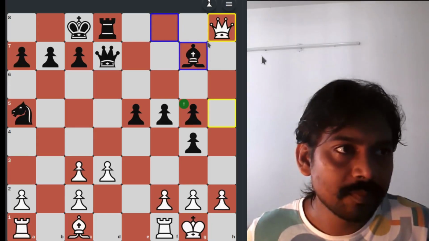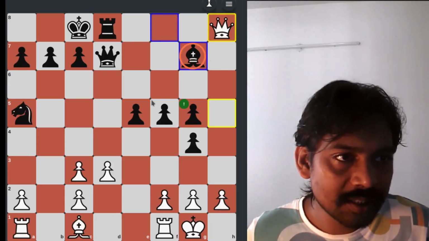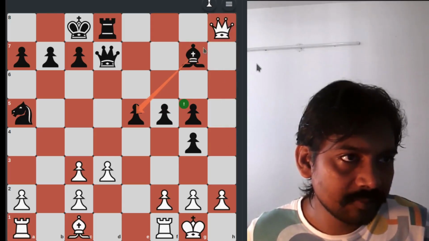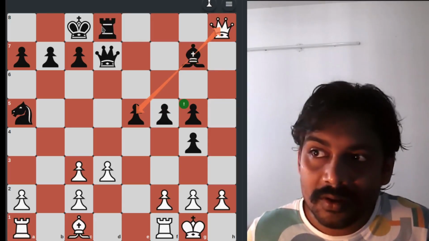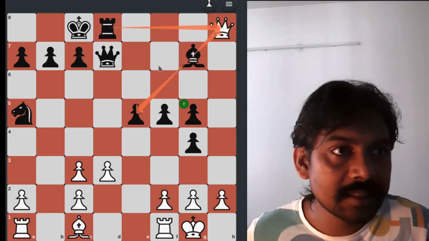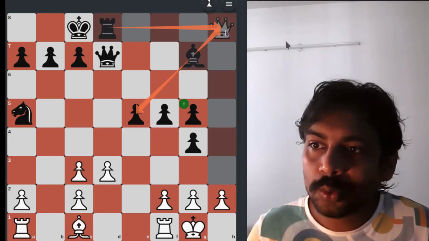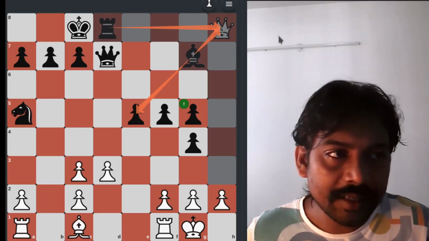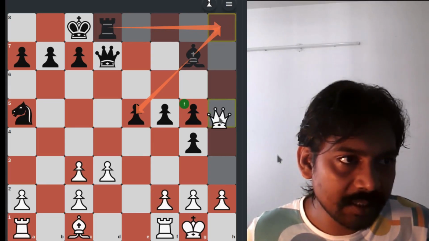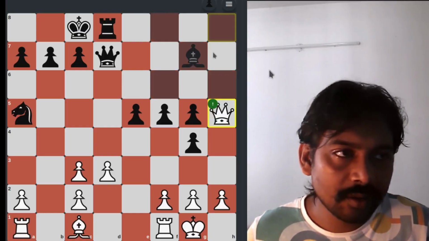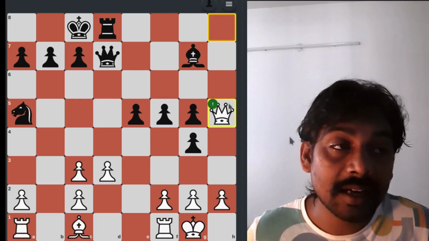Now this bishop, which moves diagonally, is now attacking my queen. And also remember, this rook is also attacking the queen. So my queen is attacked in two ways, and I need to save my queen. So I played my queen to this square. Now this square is available to me, and none of the pieces are attacking it.